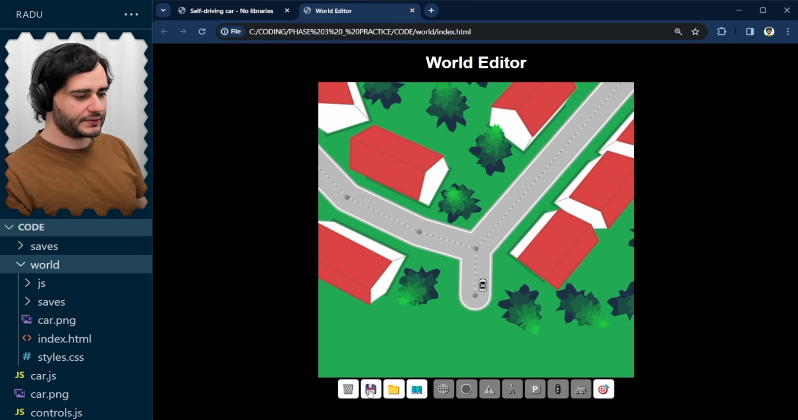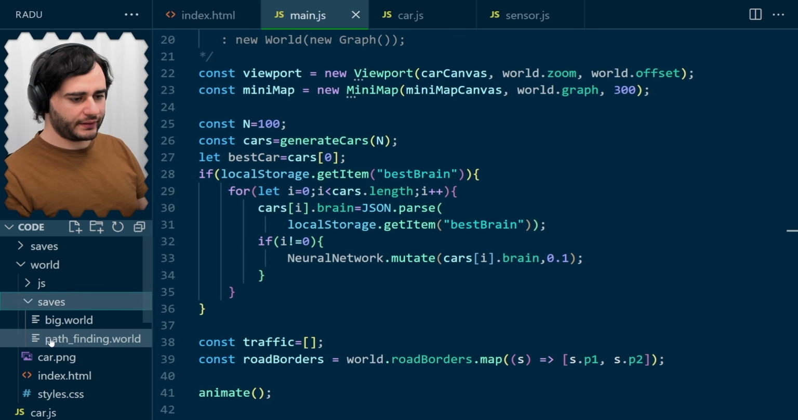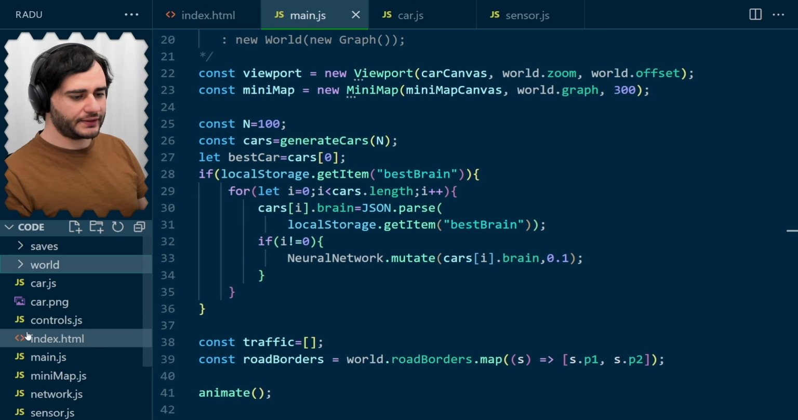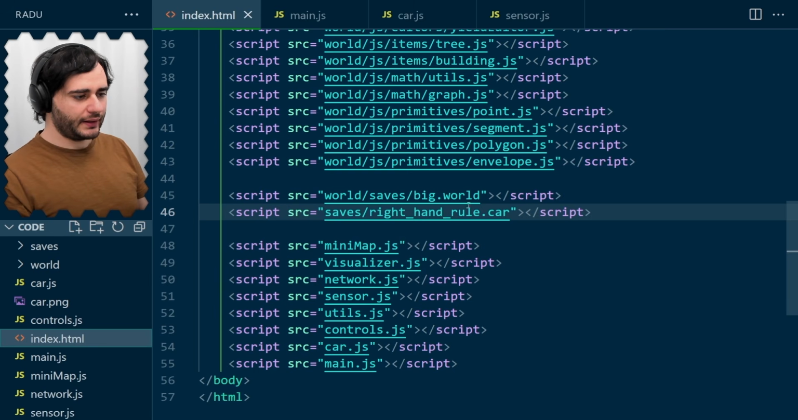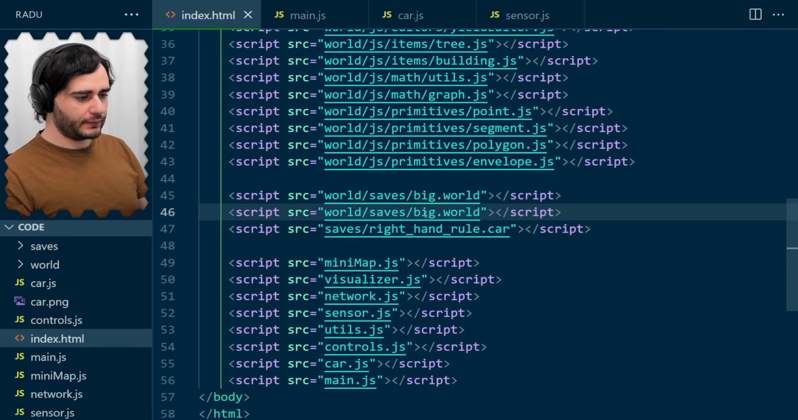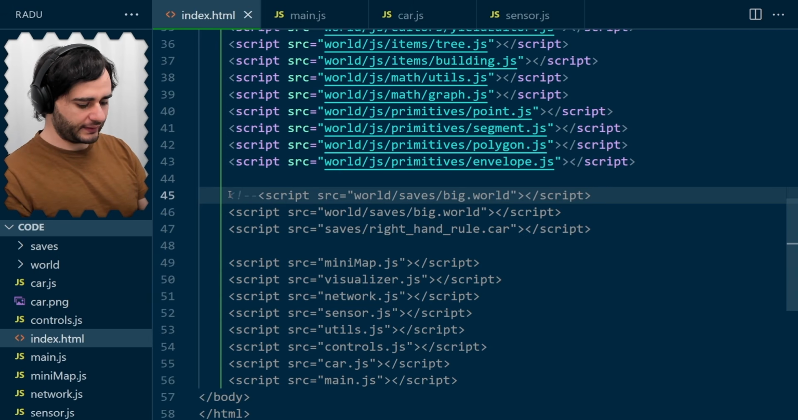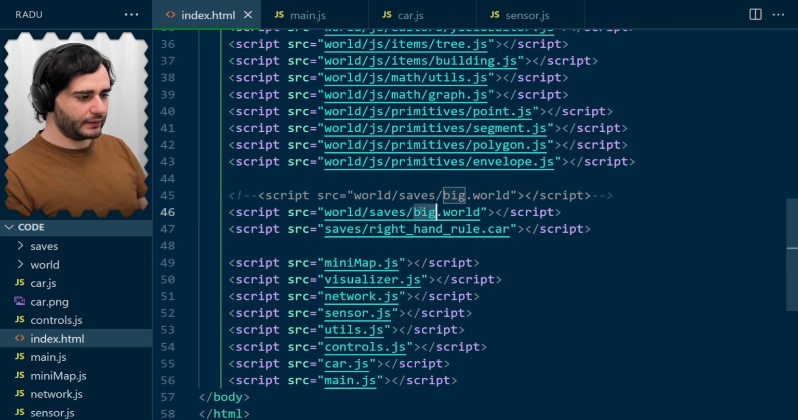And let's save this. I called this pathfinding, and you can find it here, pathfinding.world, in the saves from the world folder. So we have two different saves, one for cars and one for worlds here. Now, to load this new one, we go to the index.html from the root, not inside of the world. So this one. And here, instead of including this big world, we are going to make a copy of it so that I remember that big world exists, and include the new one.